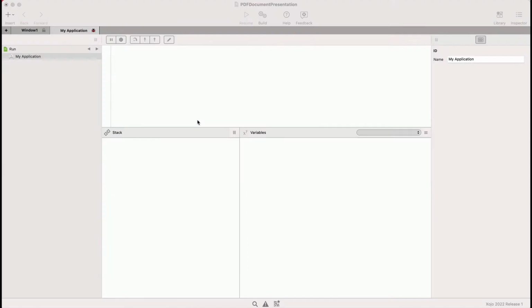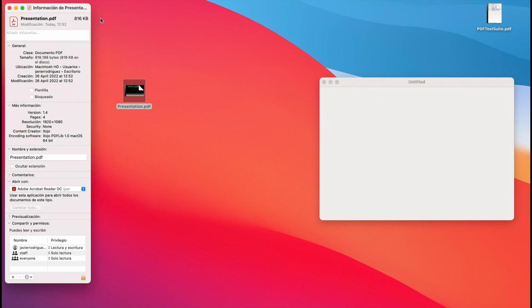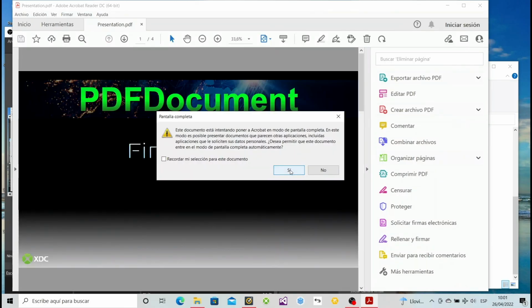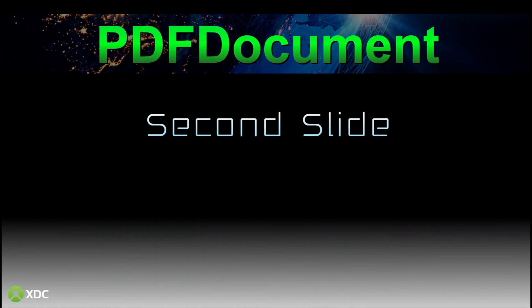If we run our example project, we can see how the resulting PDF document file size is quite small. Then when we open the document in Acrobat Reader, for example, we can see how it detects that the document has set the full screen viewer mode, asking us if we really want to use it. And once we confirm that option, the presentation will start at the first slide. It will also play the transitions that are set between each of the 4 slides of our PDF document.